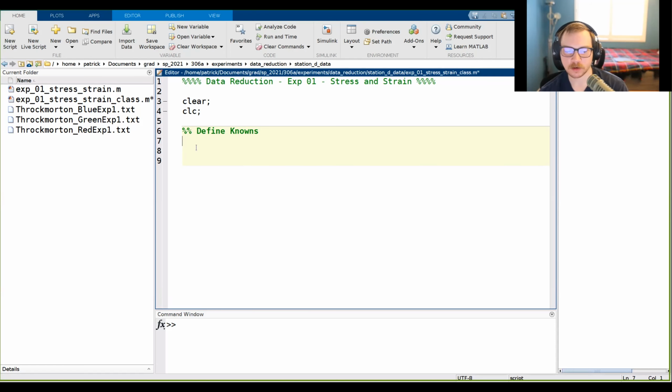So first thing, define knowns. Actually, before we do this, we're going to import our data. So let me do import data.